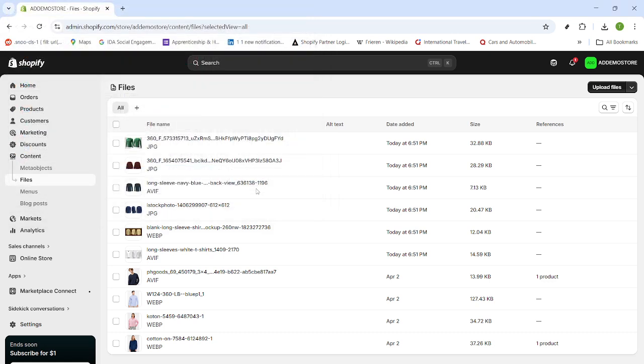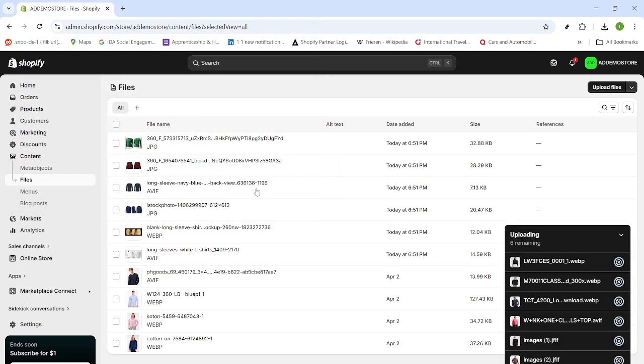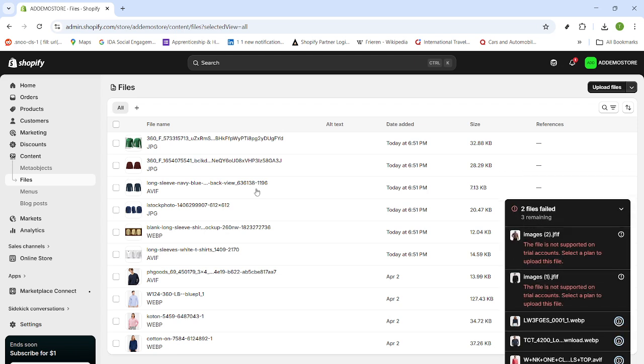A quick tip: use clear file names and high-resolution JPG or PNG files that aren't overly large. This helps with organization, load speed, and consistent quality across your store.